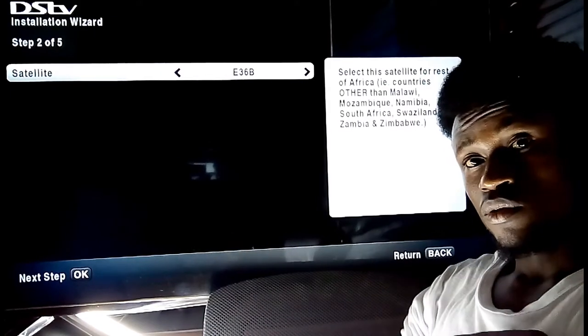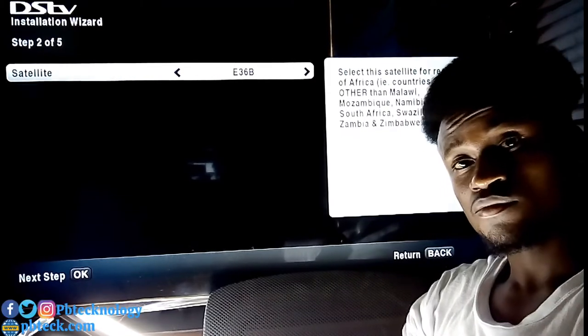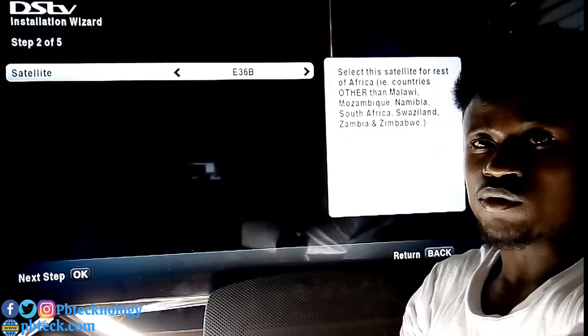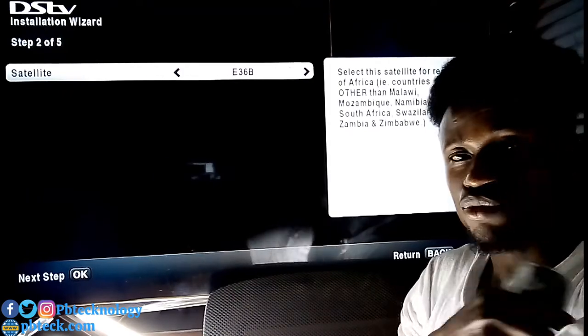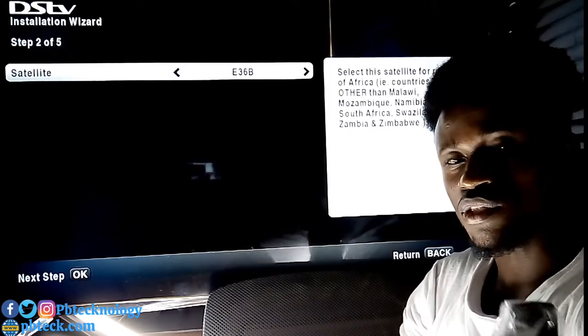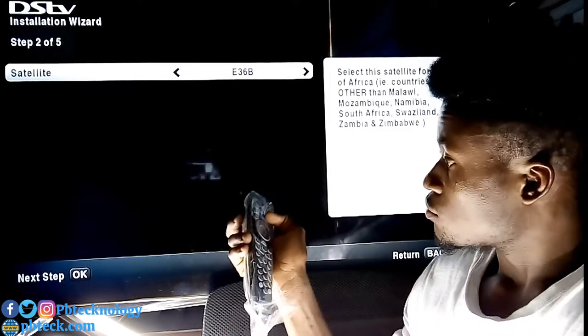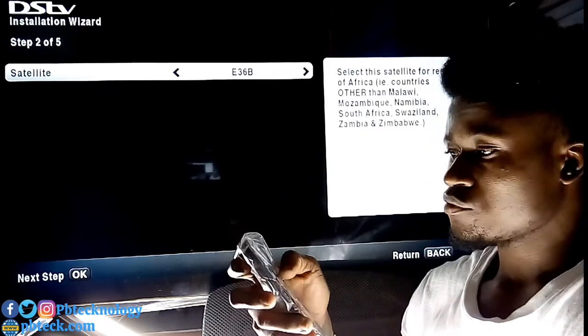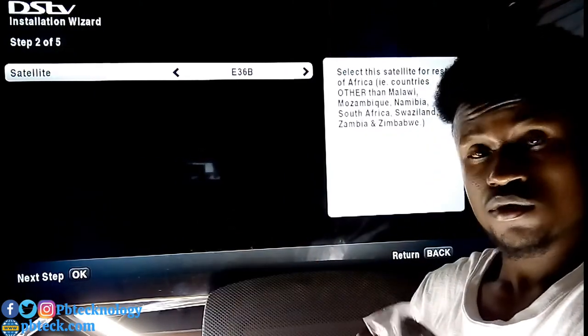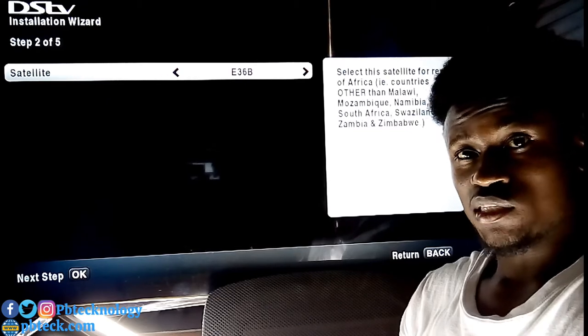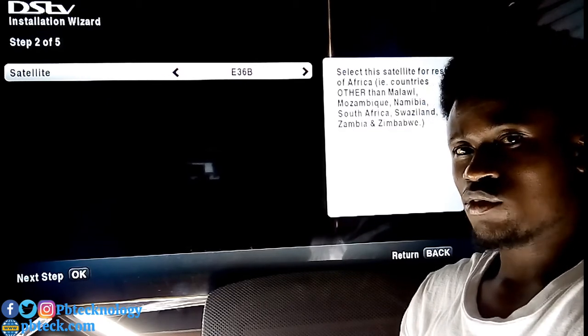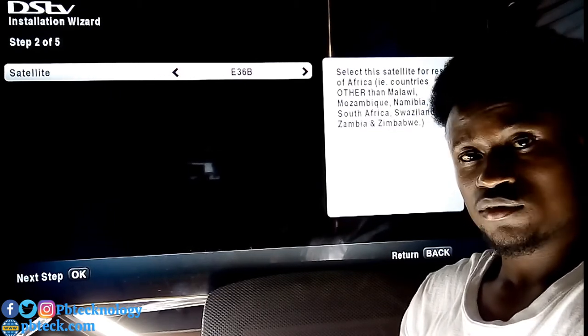Okay, so to run your installation on a DStv Extra View: one Explora decoder and two HD decoders. So this is the Explora decoder. You select your satellite after the language page, and you move ahead.